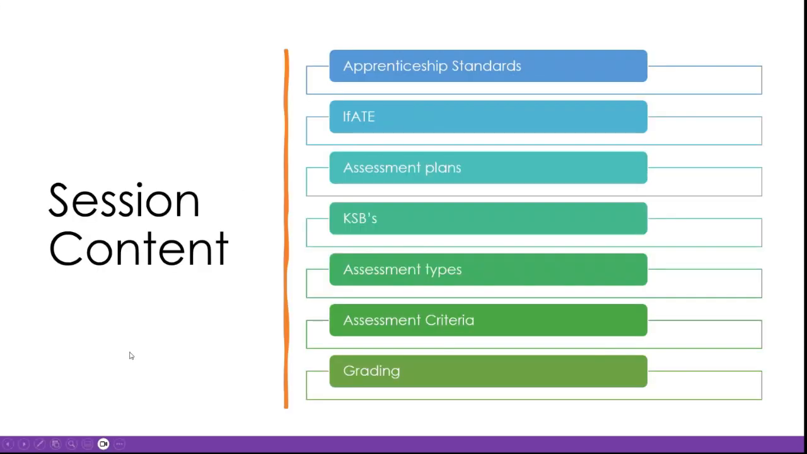Effectively, we're going to try and cover apprenticeship standards in general. IFATE, who are they, what do they do, why are they there? Assessment plans, where to find them, knowledge, skills, behaviours, and then we'll hopefully quickly move through that to get into the assessment types, have a look at assessment criteria and how you're going to be graded, and what you can do hopefully to improve your chances of a really successful outcome.